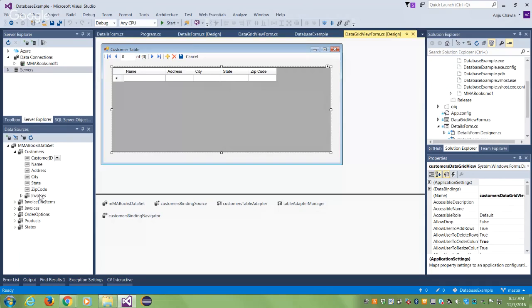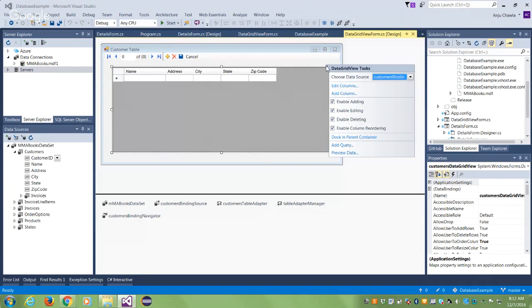The easiest way to show the data to the user, there are many ways. The easiest way to show the data to the user is using the data grid view, right? And this is the data grid view. And all that the data grid view does is, as the name suggests, it shows the data in a grid, right? You have the option of disabling adding, editing, and deleting, and just let the user browse the data, or you have your options. You have all these options.